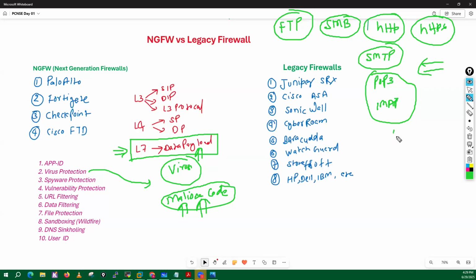So guys, anyone aware about that? At which layer do those applications work? Almost all of you have answered correctly. They are layer 7 applications. Now tell me, is your legacy firewall able to read the layer 7 content? Those legacy firewalls?